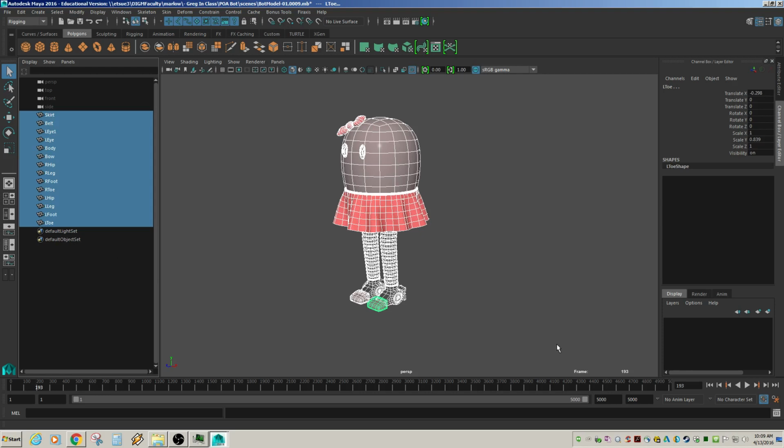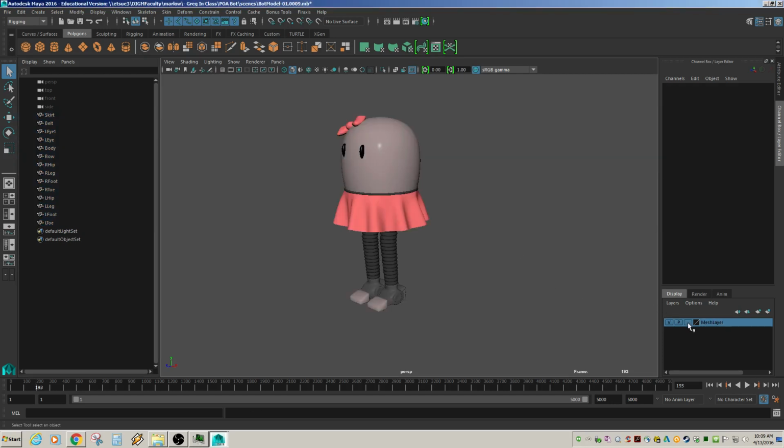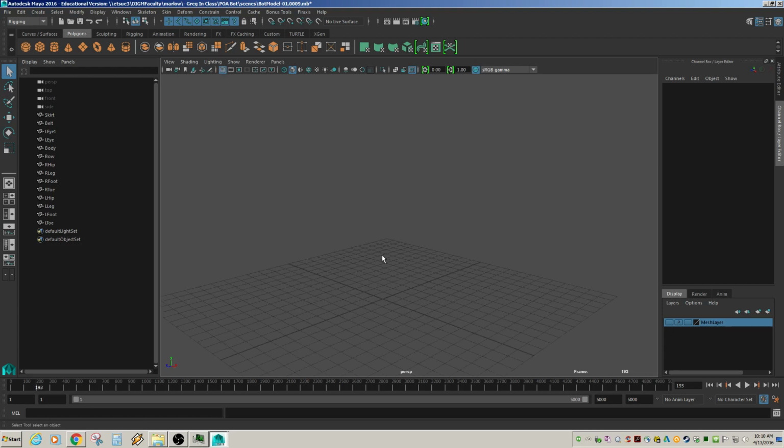Currently I've selected all the models in my outliner, and I'm just going to put those in a layer so I can quickly toggle them on and off. And I will name this mesh layer. Okay, and then for this part of the video, I'm just going to go ahead and hide this and turn on my grid so we can look at some of the tools we're going to be using.